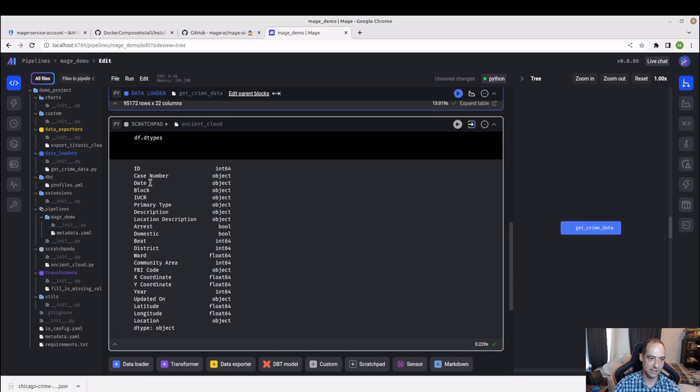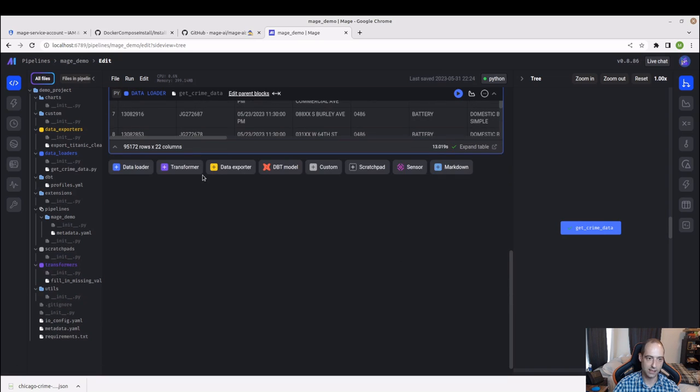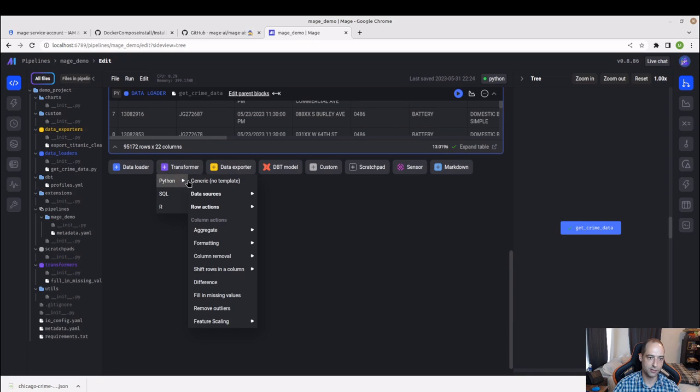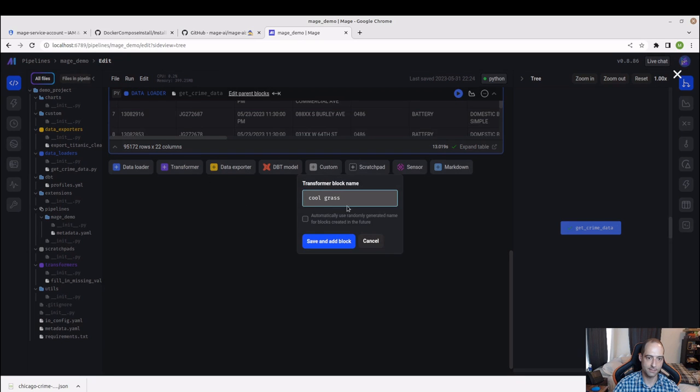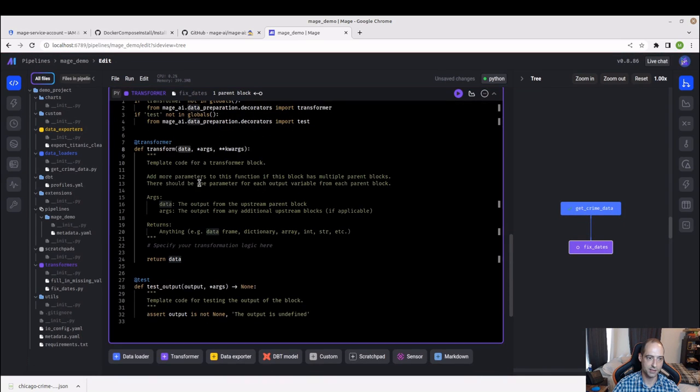But we notice that date and updated on are both objects, and we're going to want those to be date times. So I'm going to go ahead and get rid of this block, and I want to do a transformer. And I have not had too much luck with the reformat and converting it to date time, so I'm just going to go with generic and call this fixed dates. I think that's fairly descriptive, although you could do more transformations there.